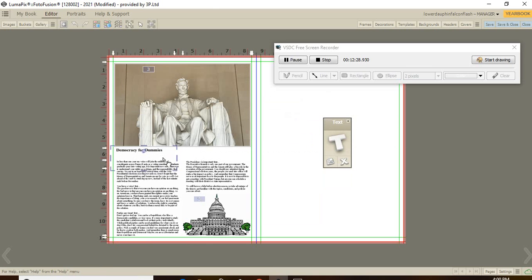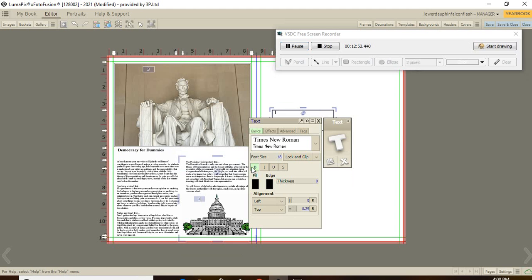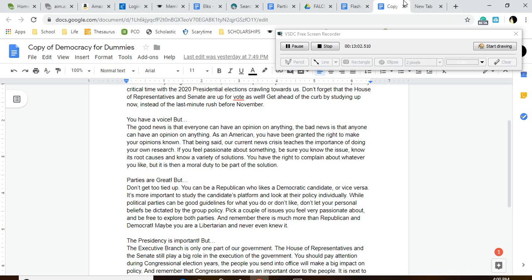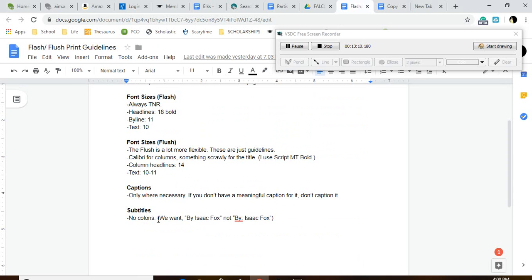So yeah, now we have a picture in, and our page is looking pretty good, but what we're going to need is a title. So this is called Democracy for Dummies. So text frame, make sure it's left and top justified. I think, let me go and check, I don't exactly remember. Our flash guidelines: headlines are always 18 bold. So if I go back in here, and these boxes down here, these are your bold, italics, underline, and strike through. So make sure we hit bold.